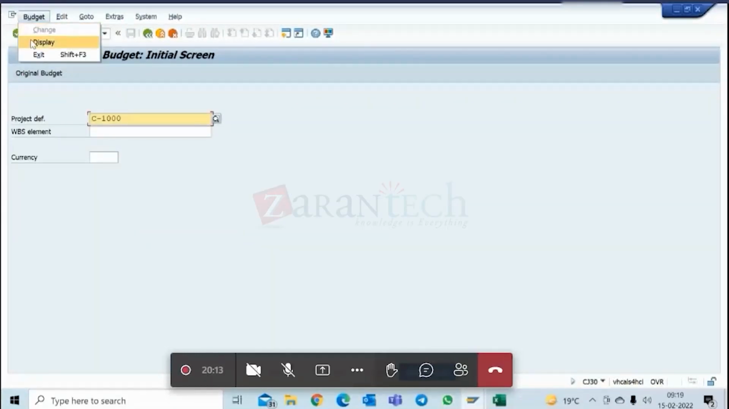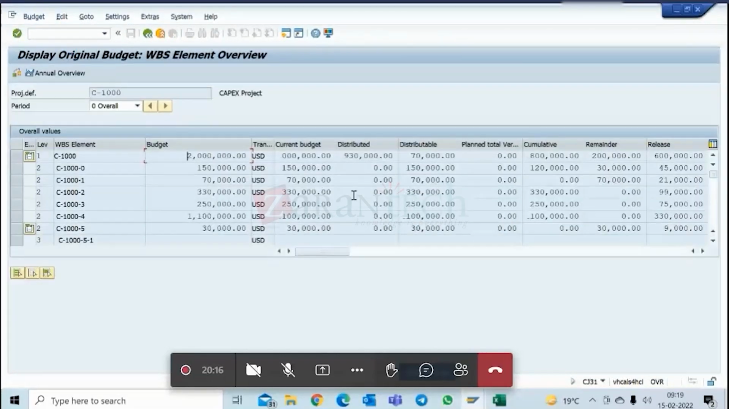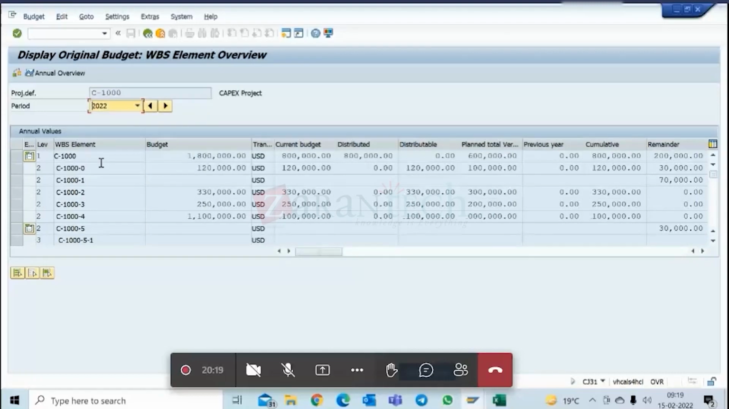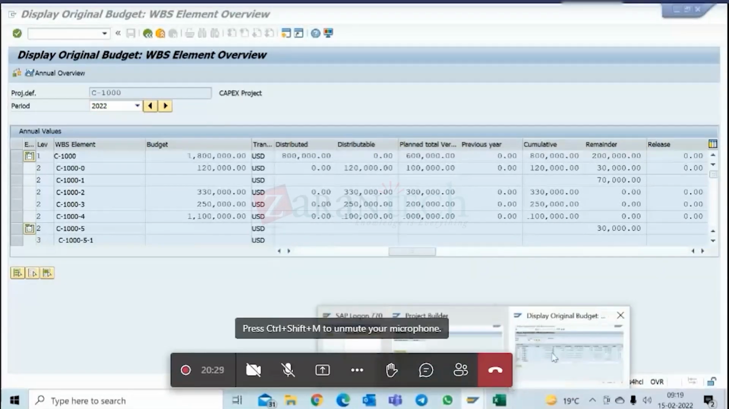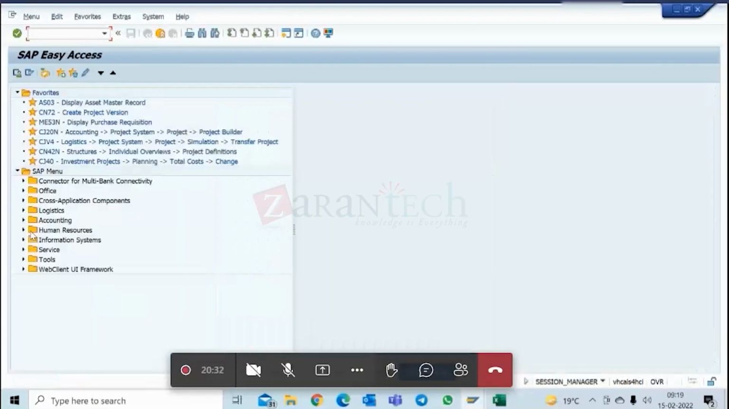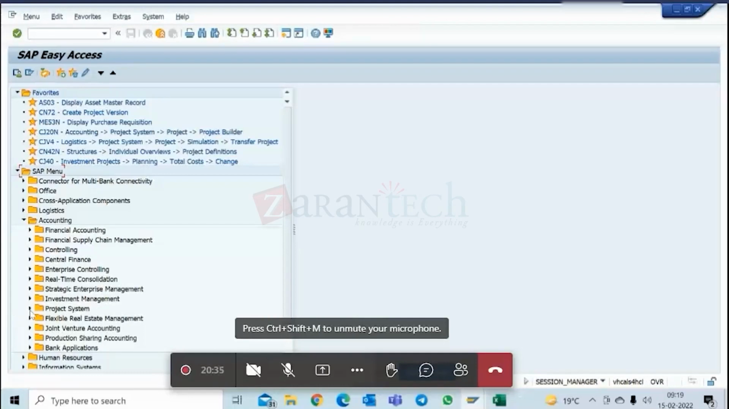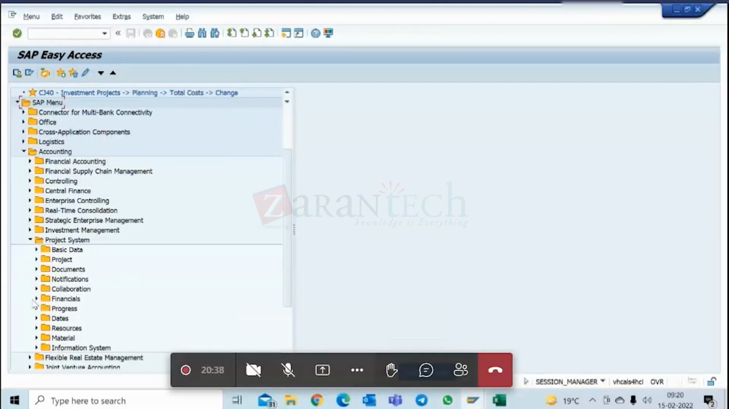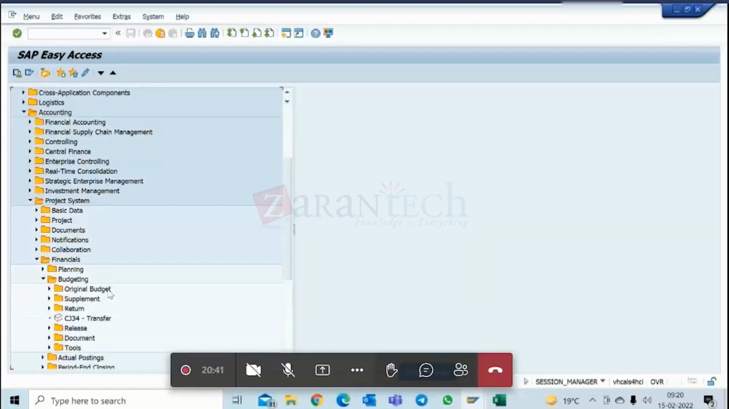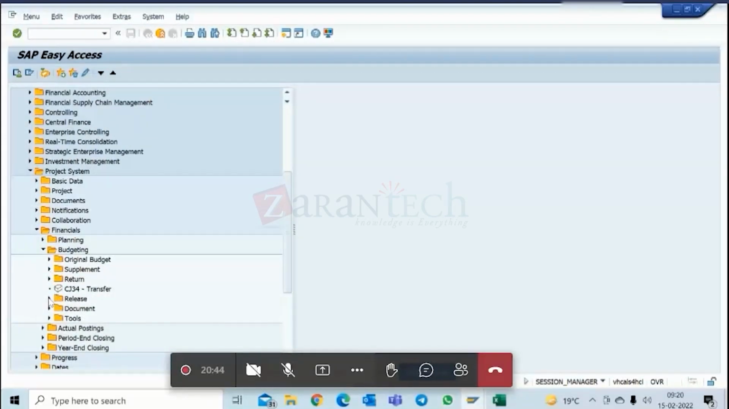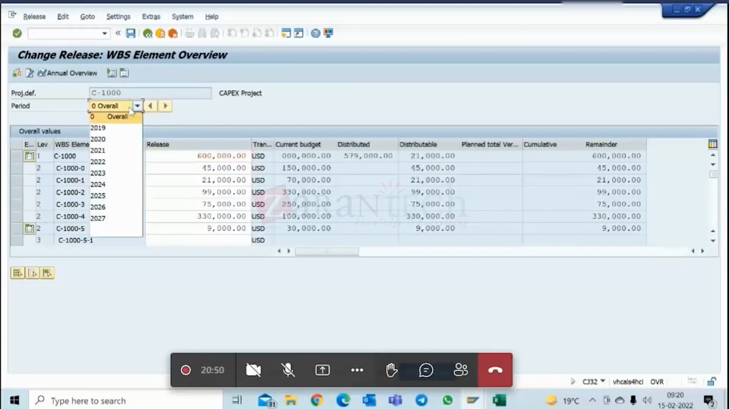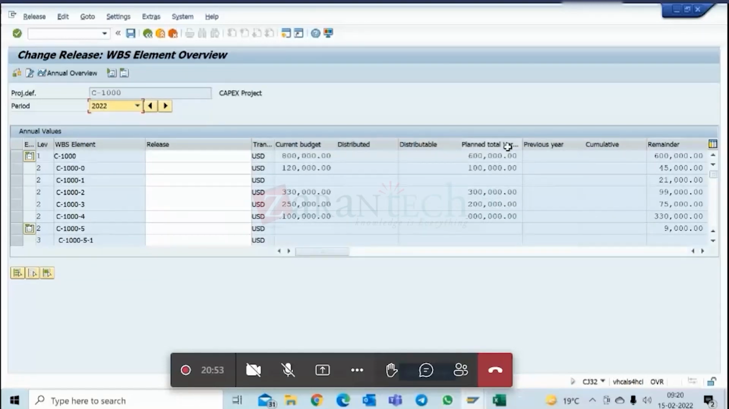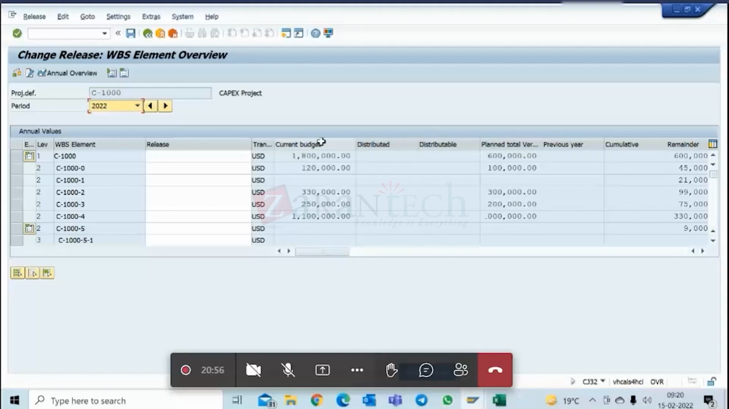I just go into display mode, and 2022. So this is in display mode right now. I have not released anything. Okay, so I go here, the release transaction is here: project system, financials, budgeting, and then release. You get CJ32. Okay, so for the same project, I am going to go in 2022, and this is my budget. Okay, I have not released anything now.